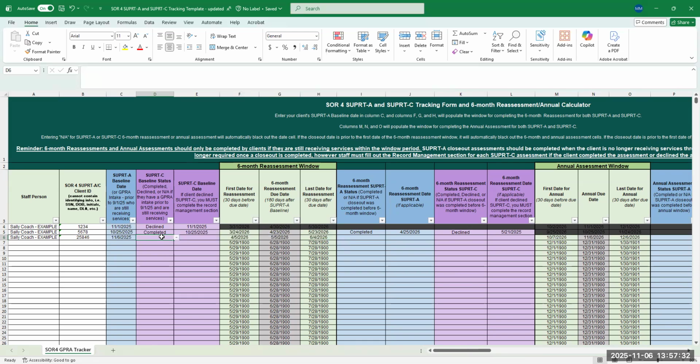All right, so in column D, that's going to be the SUPRT-C baseline status. So you'll see there's a drop-down menu here. So whether or not the client completed the SUPRT-C or agreed to complete the SUPRT-C, if they declined the SUPRT-C, or if it's not applicable. The only reason that this would be not applicable would be if they had a GIPRA intake prior to September 1st of 2025 and they're still receiving services. SUPRT-C is not required for those folks.